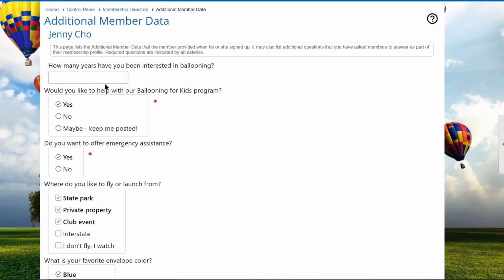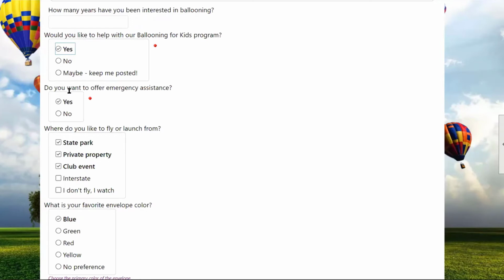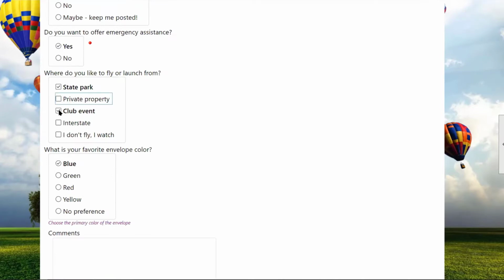So this is the text field. This one here is radio buttons. So this is one choice of many. This one here is true or false, and you can decide whether it says yes or no, true or false, whatever you want it to say. These are check boxes, so you just check all that apply.